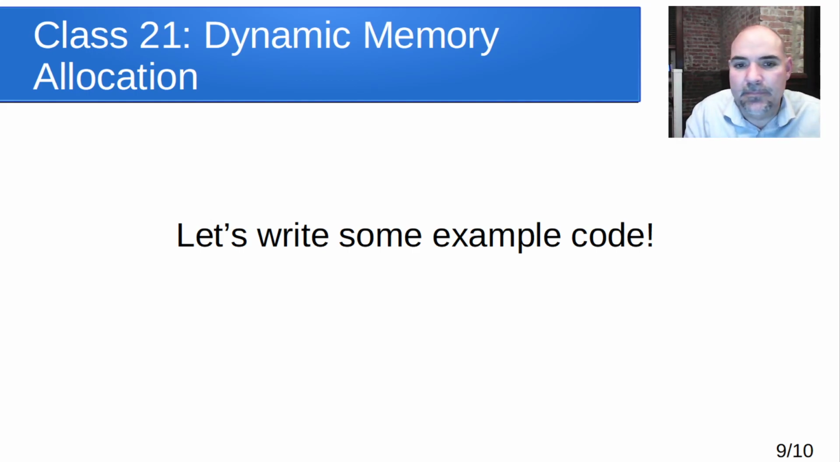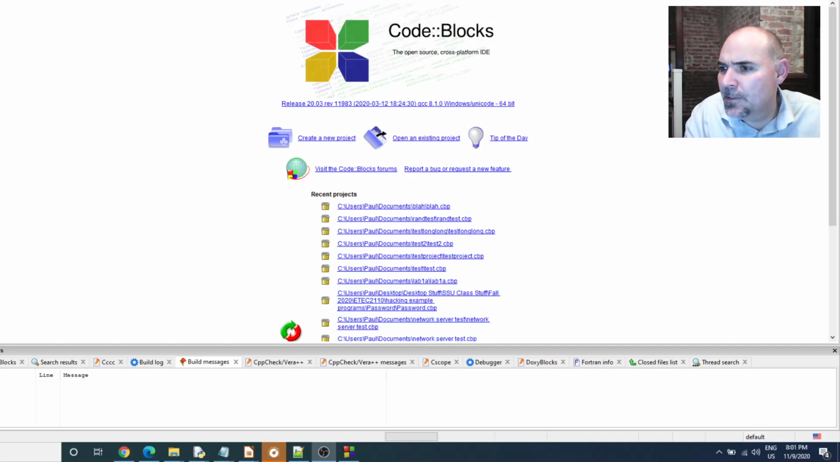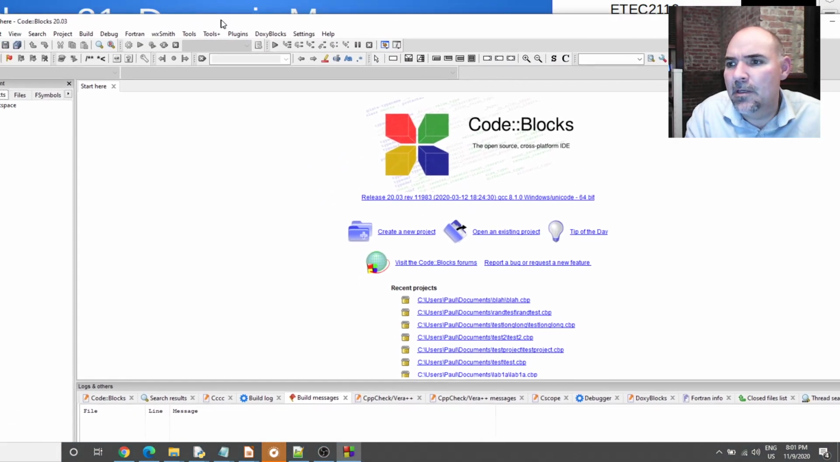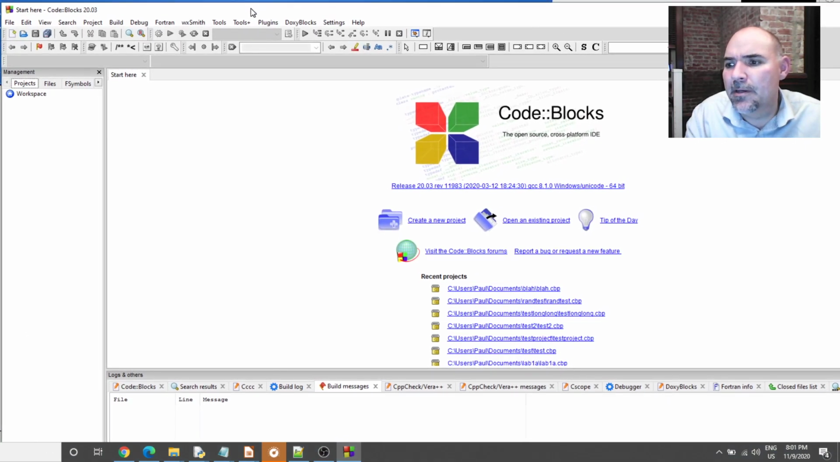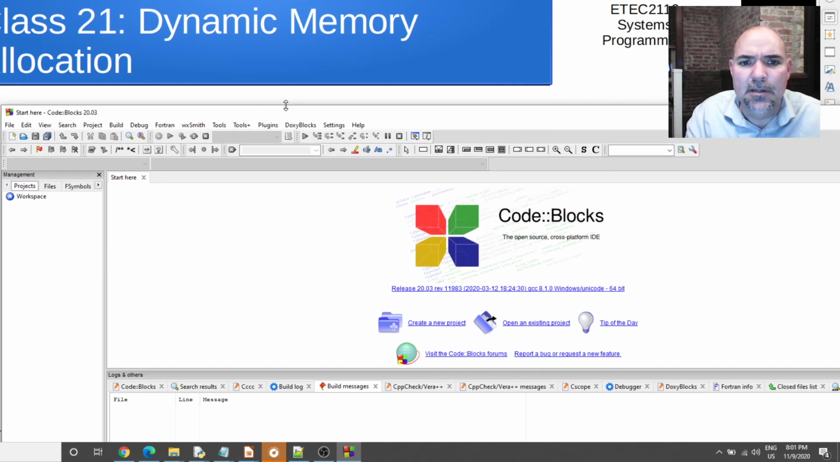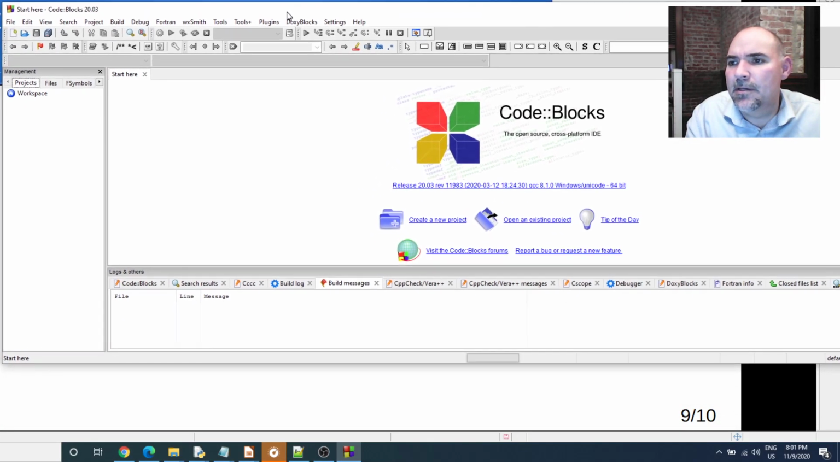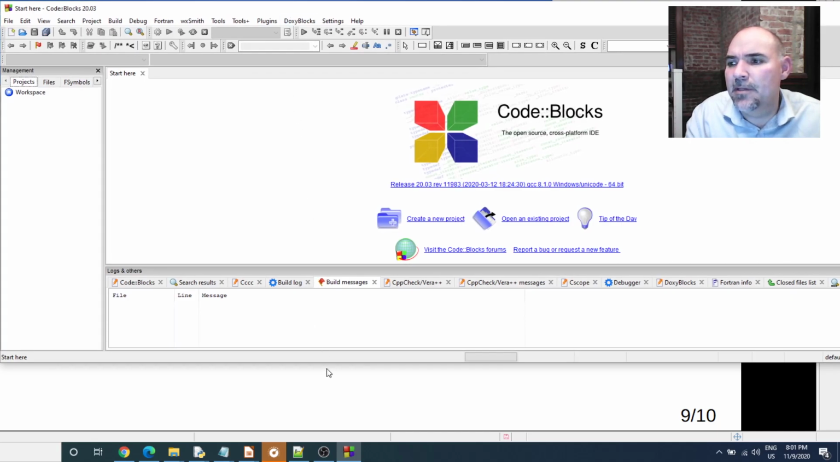All right, let me switch to where you can see Code::Blocks here. All right, so here's Code::Blocks. Let me resize this so I can fit it on the screen properly. Right about there. Looks good. Make it a little smaller. Put that right about there. And let me extend this down.